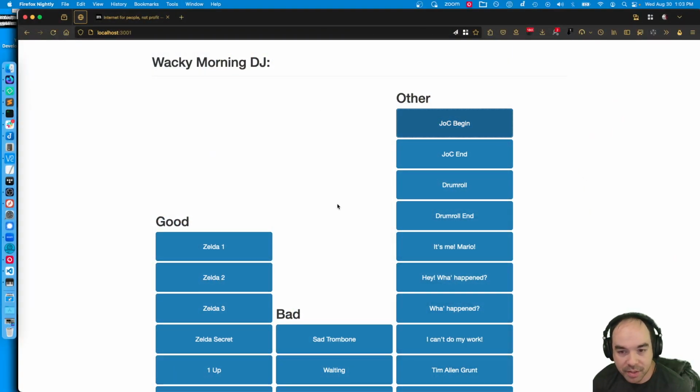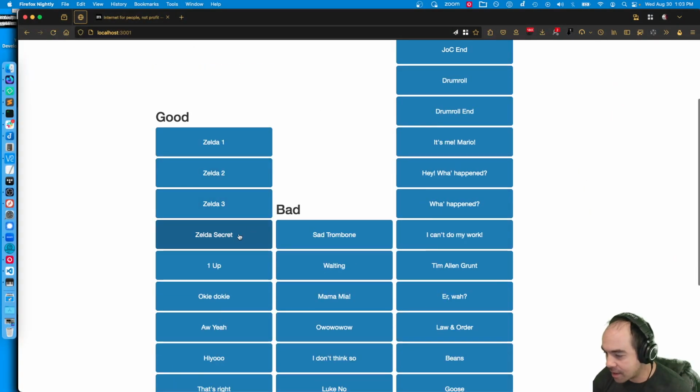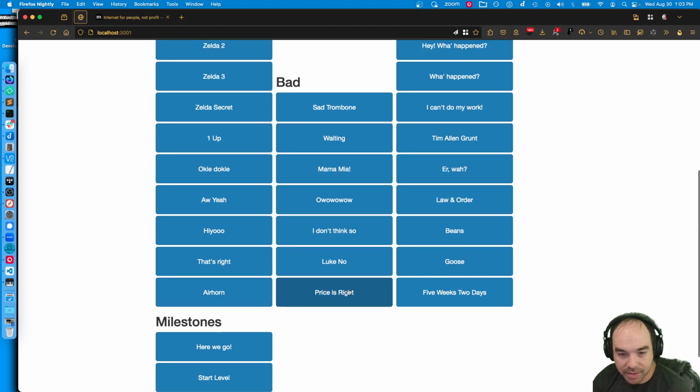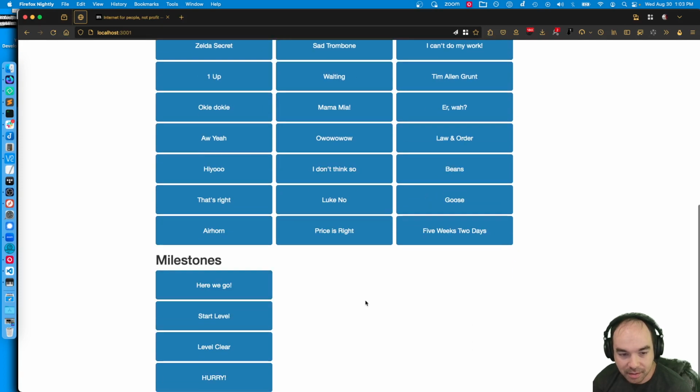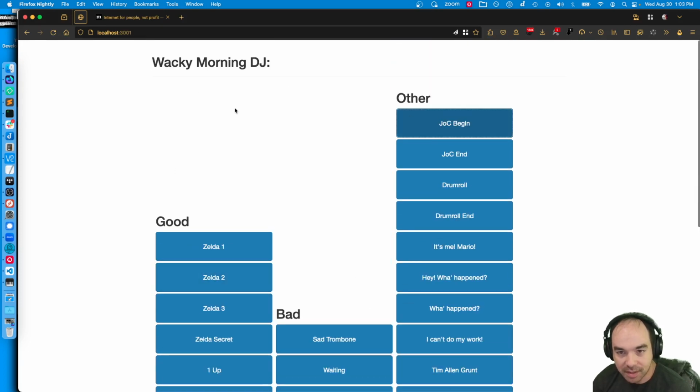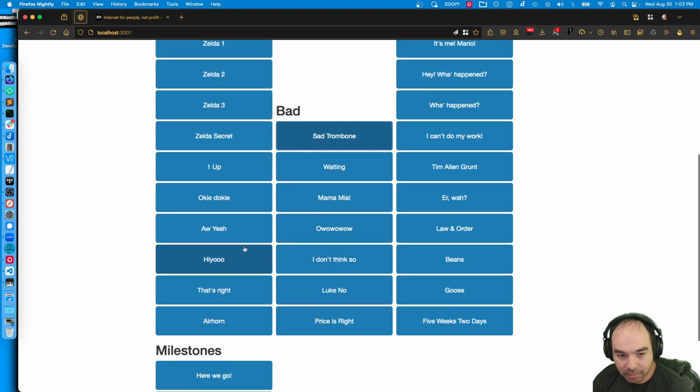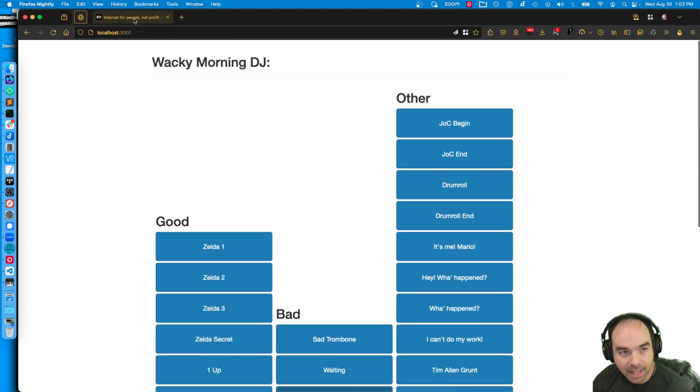Oh, this is Wacky Morning DJ. I wasn't planning on showing you this when I switched away, but this is what I use to play sounds. The styling is a little out of date. I think it's using the first version of Flex, which is why all of the items here are packed to the end, but this is where I play my sounds, like... or Mamma mia! Anyway, I like to have that in an app tab.